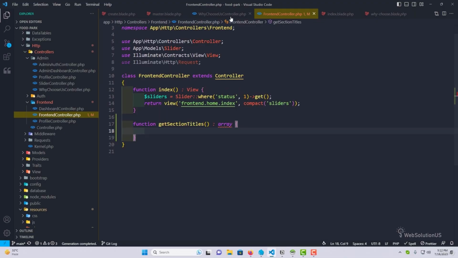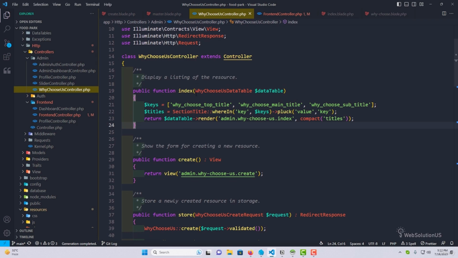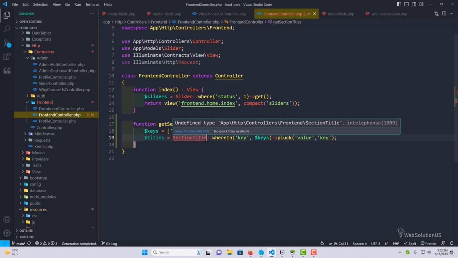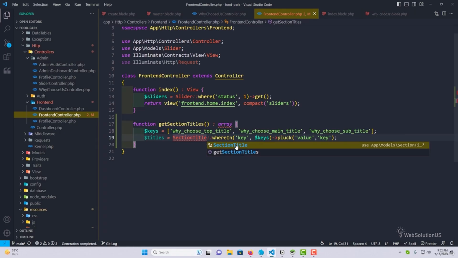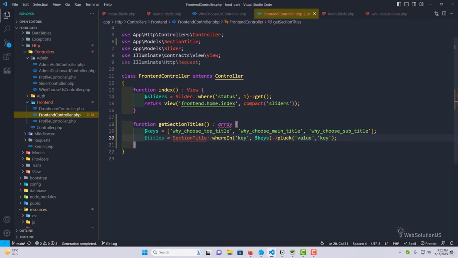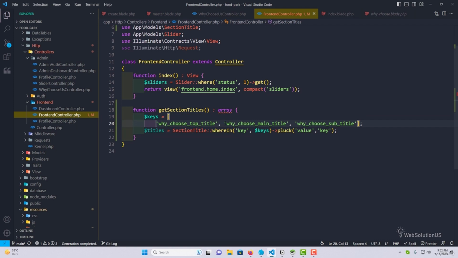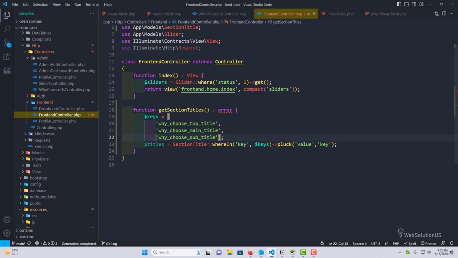Now we will add the same query that we added previously into our yChoosers controller. Just copy these two portions from there and paste them here. As you can see, we are getting an error because we have to import this model. Just press Ctrl plus space, it will show you the suggestion. Here is the model suggestion. Click on it and it will import the model at the top. Fine, so everything will be the same. Here we have our keys array. Let's refactor it a little bit. I'll just add it here like that.